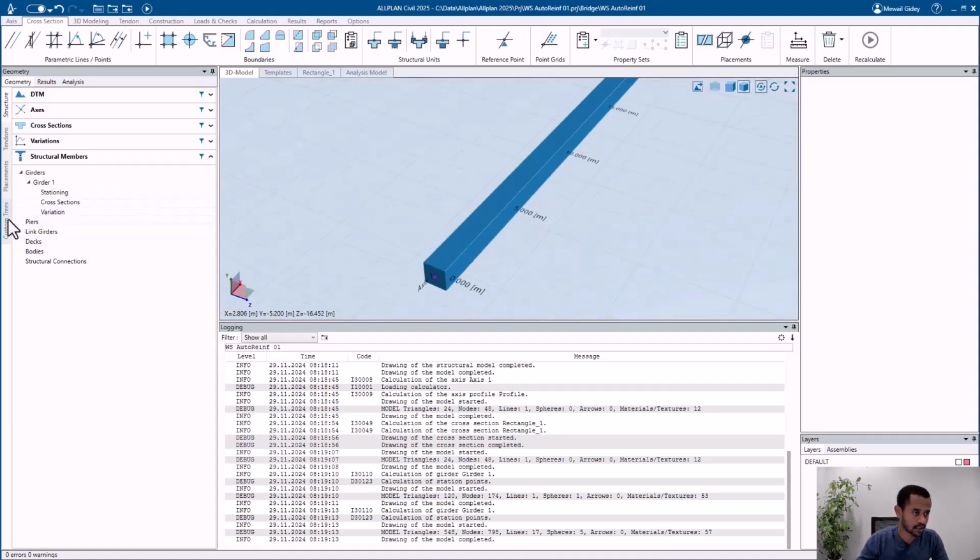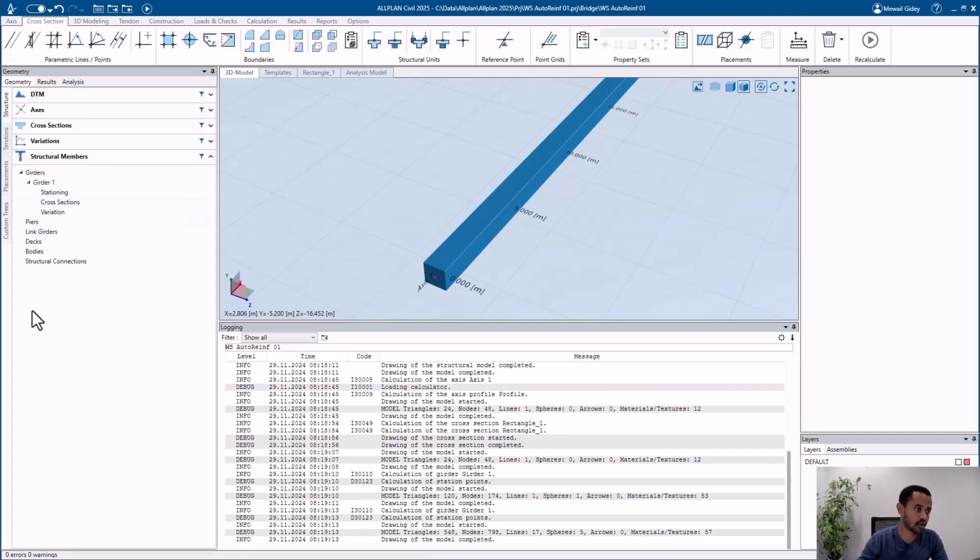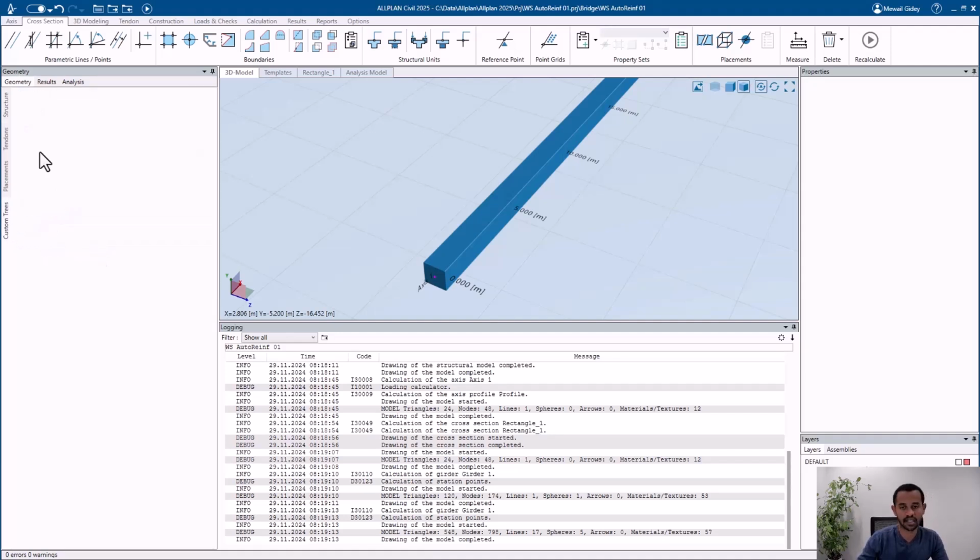We could normally go on and import this to ALLPLAN, but I want to import it. So this is the standard or the classic way of importing from ALLPLAN Civil to ALLPLAN, but I want to import it using a custom tree. A custom tree is like a navigation tree that allows you to navigate through the project directly here in ALLPLAN Civil, and it also allows you to import a project from ALLPLAN Civil to ALLPLAN in a specific manner.